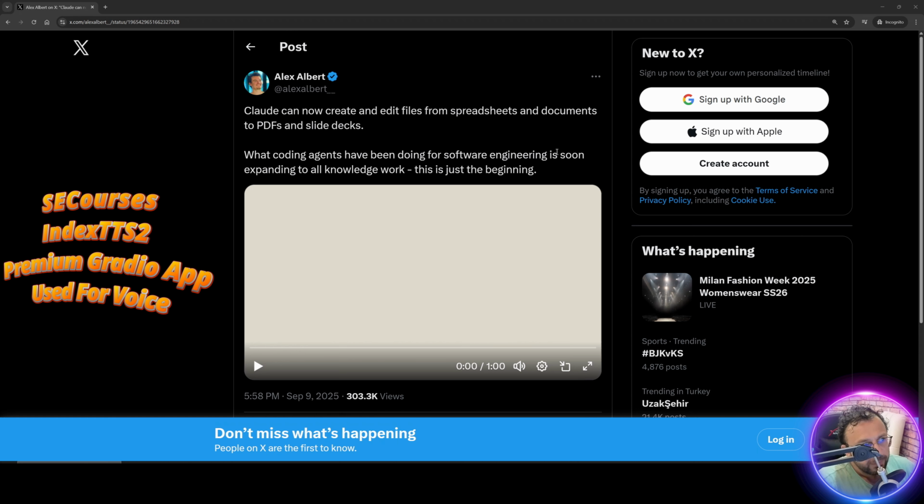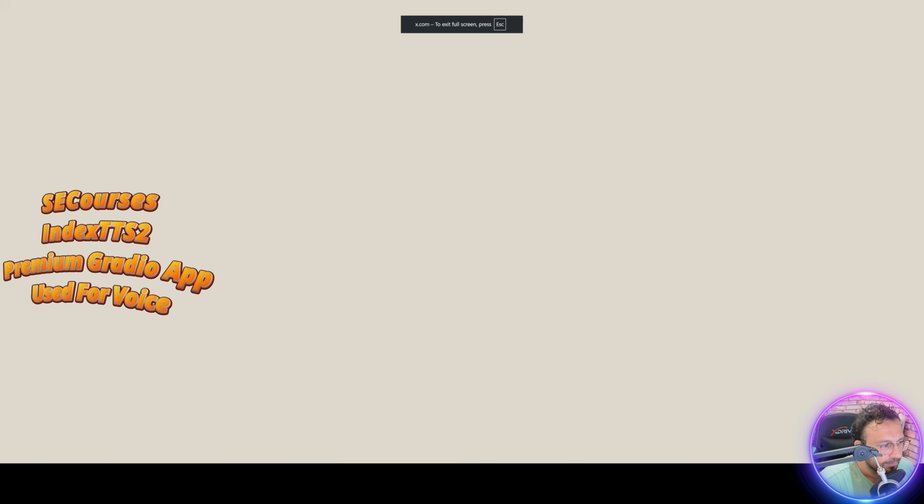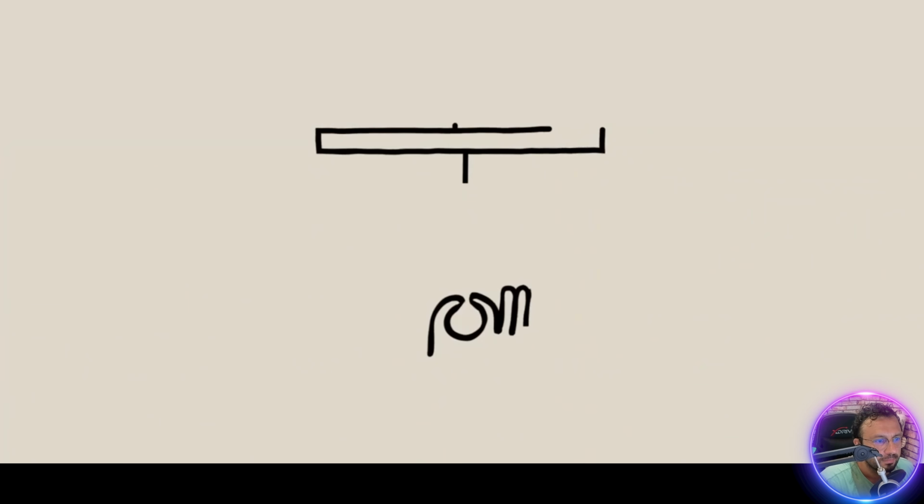So finally, we can edit Word documents, Excel spreadsheets, and PDFs with AI. Claude's newest update brought this feature to us. This was a highly anticipated feature. So let's see it in action.